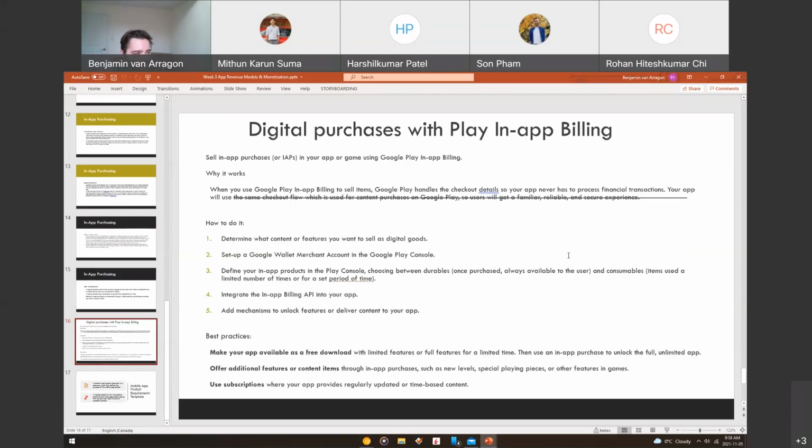We'll talk about this another time when we actually set it up, but here's a little slide about setting up digital purchases with Google Play. You'll need a Google Wallet merchant account in the Google Play console.